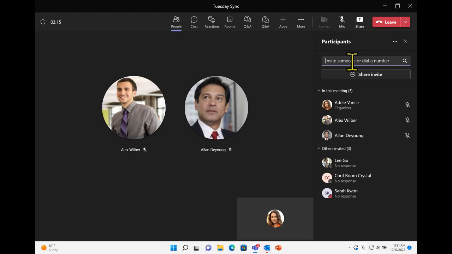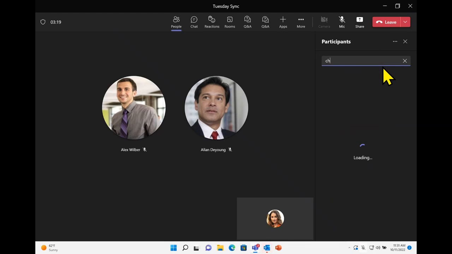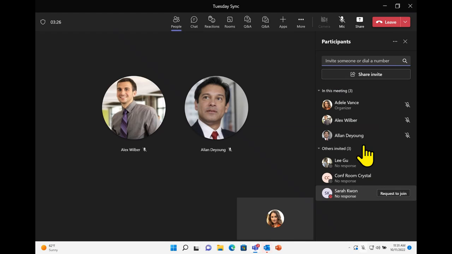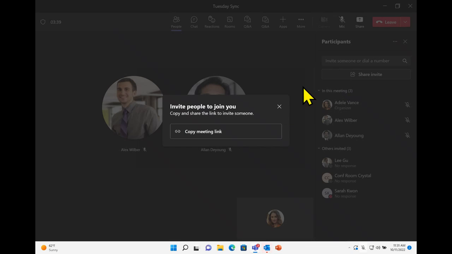So within this area, I can invite someone to join. So if I wanted to invite Christy, I can, of course, just type in the first few letters of her name and request for her to join. I can also find underneath who's in this meeting, people who I have invited, so I can request for them to join here. Now, before we go to the ellipsis, we can also find the option to share this invite if we did want to share out the meeting link.